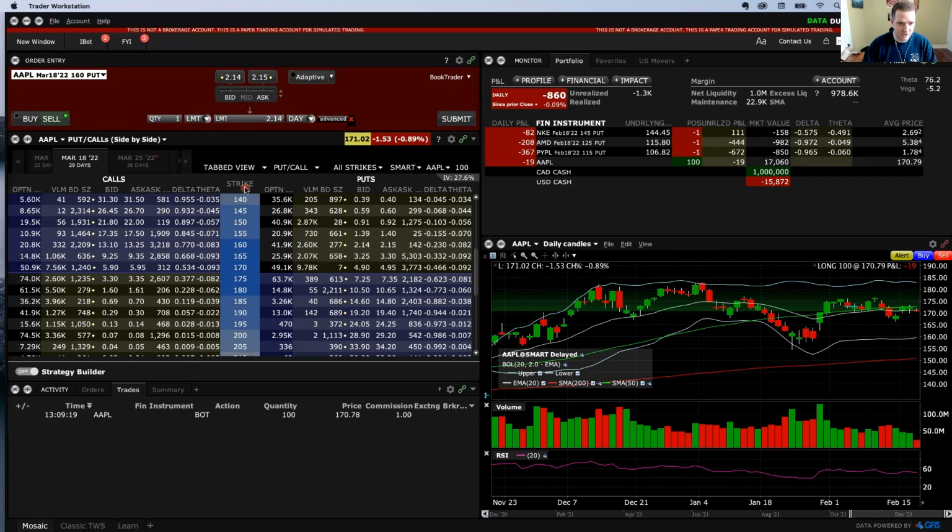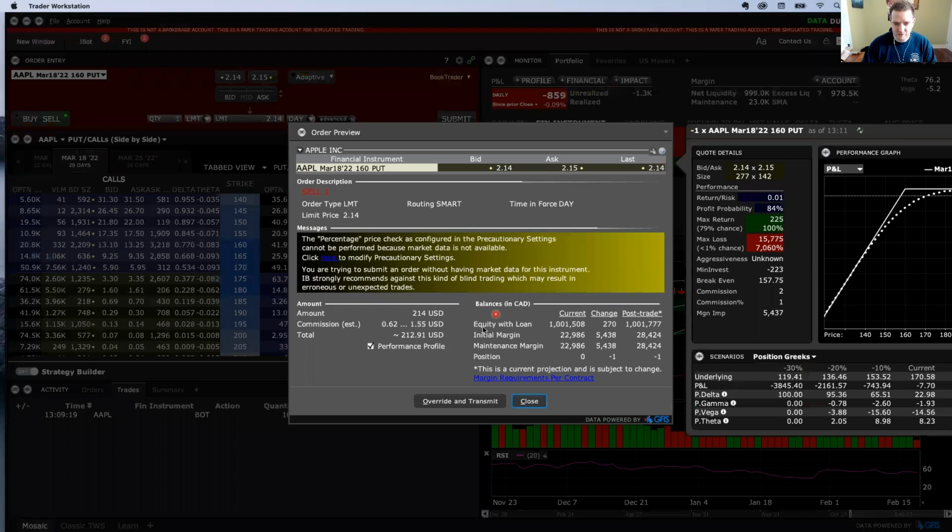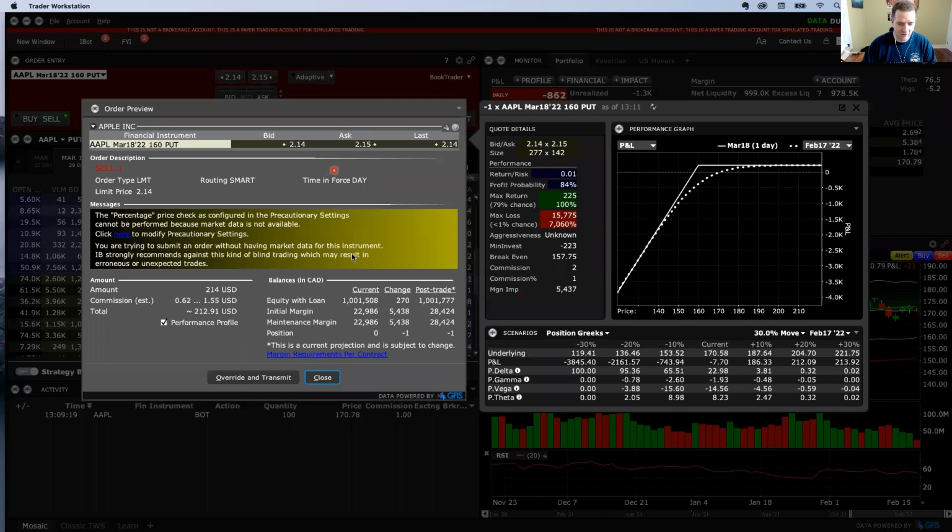Advanced. It's going to show you your margin again. If you're selling options, you want to make sure you're getting paid. So this is going to go up. This current is going to be less than the post because the post trade is going to go up a little bit. If you're buying options, this is going to go down. Just double check that. Override and transmit. Always make sure you transmit with market data because you're not looking at the old data. And it'll just give you some stats here as well.